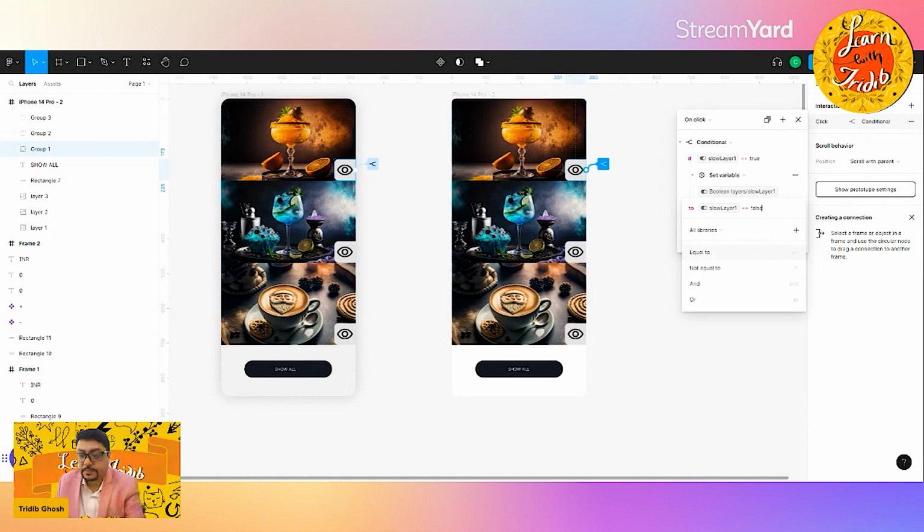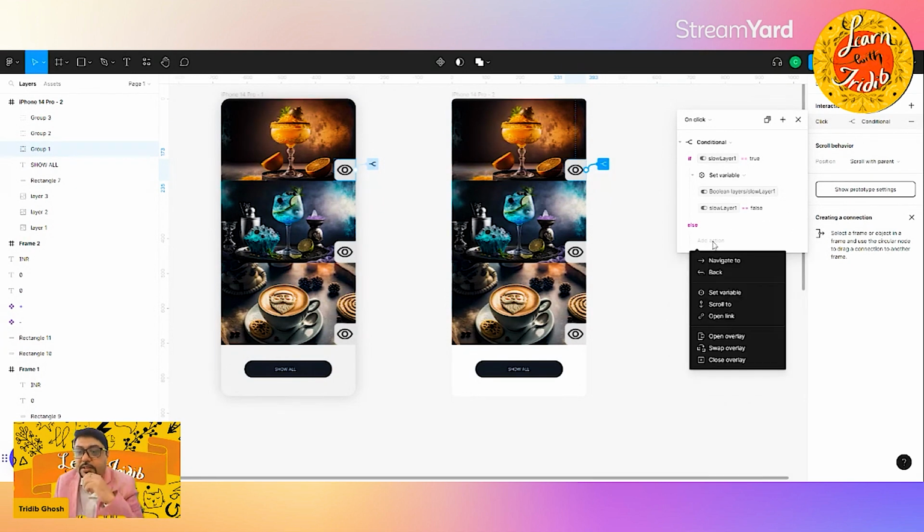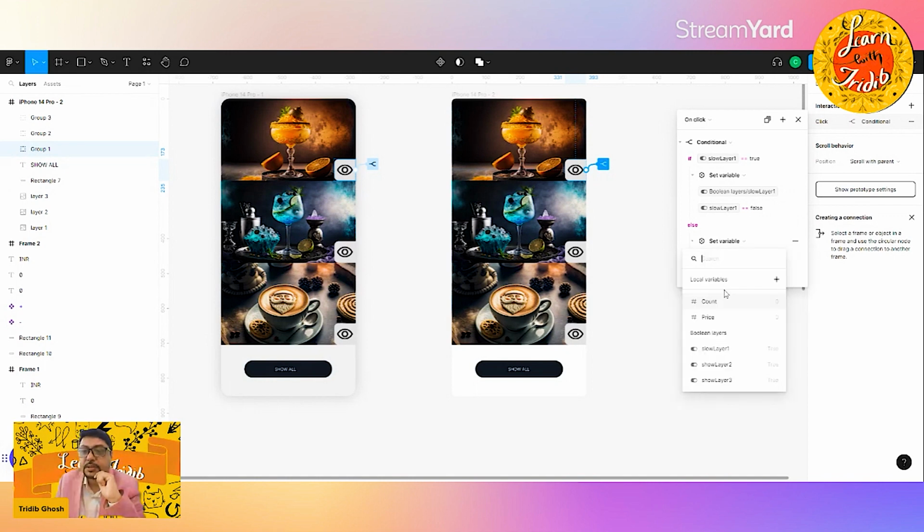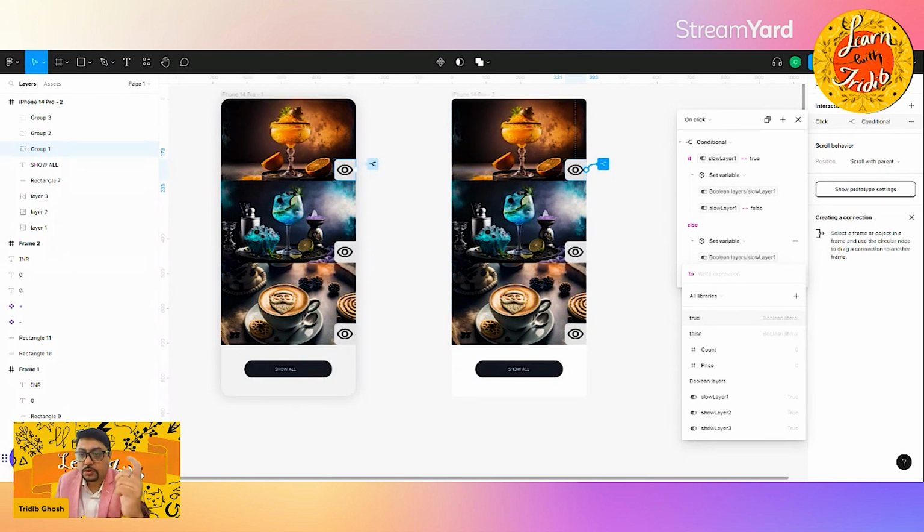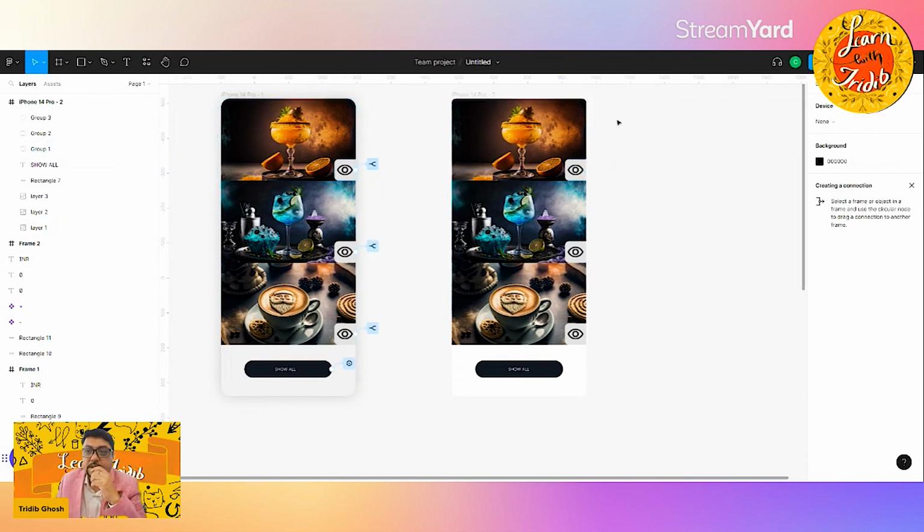Okay, else, very clear, else we will set the variable show layer to true. Okay, that's it, we are done for this particular logic. So let us just test this, to see if it is running perfectly or not. We'll go over there.